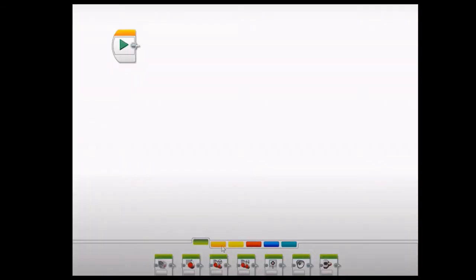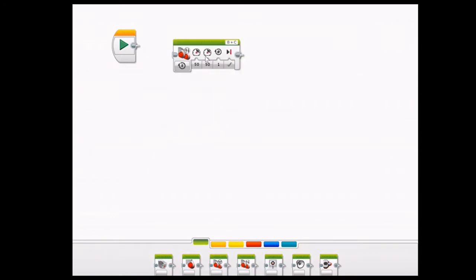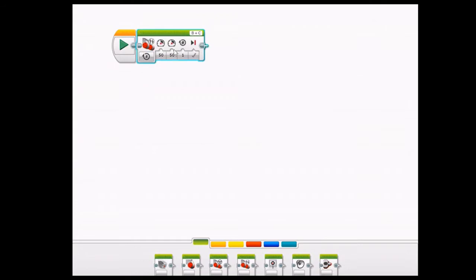I'll be showing you some different turns. And so there are three main turns. There is a point turn, a pivot turn, and a curve turn. And so I'll start with a point turn. So I'll be using a move tank block. And a point turn is where one motor moves forward and the other moves backward. So I'll do 50. No, I won't do 50.